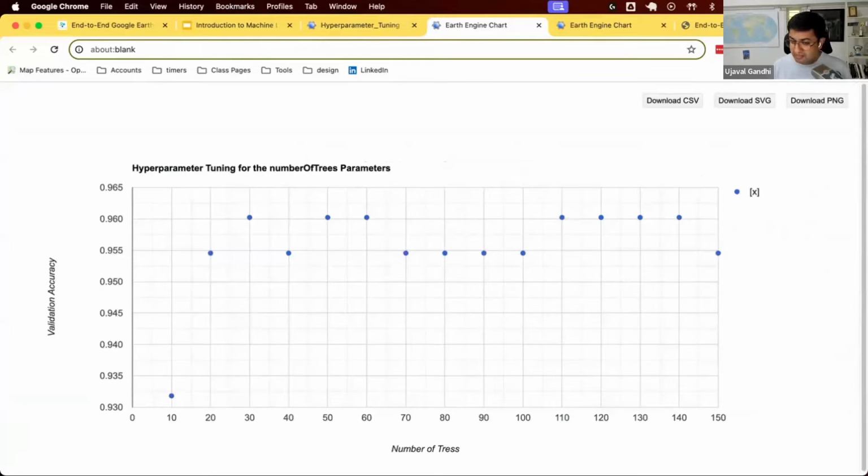What is the optimal number of trees I should use for my model by looking at the chart? What do you think? How many trees should I use? At 10 trees, I get 93% accuracy. By changing nothing, just simply setting it at 20, I get a higher accuracy. At 30 trees, I get 96% accuracy. At 50, I also get the same accuracy.